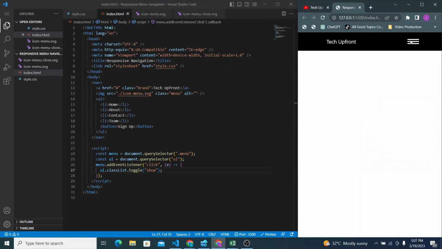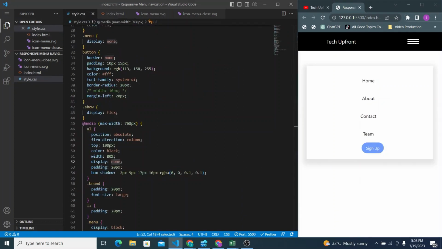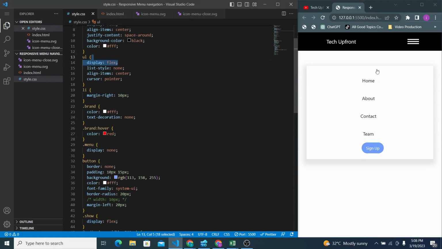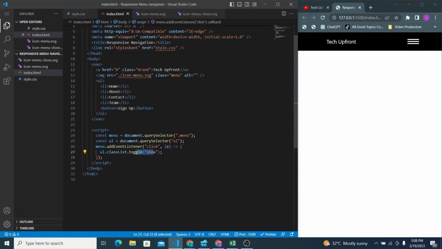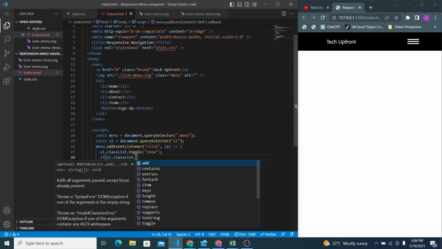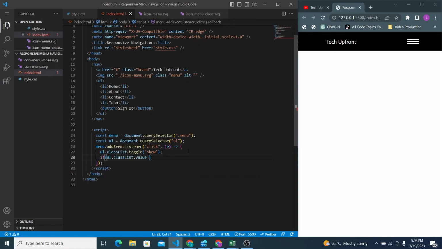Boom, boom, boom, boom. So what toggle does is that it adds the class of show, and remember that show is given a display of flex, which was originally what the UI was. So it's changing it back there and removing it. So it's putting it, removing it, putting it, removing it. You can open the browser DevTools to check and inspect it, but it is not yet finished because this guy needs to change. And the way that we're going to do it is we're going to check if ul.classList.value is not equal to empty string.